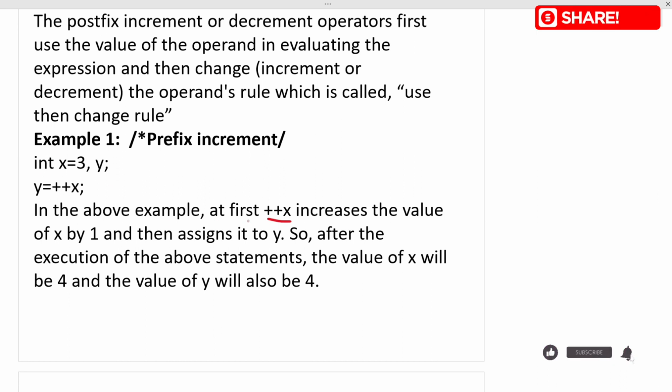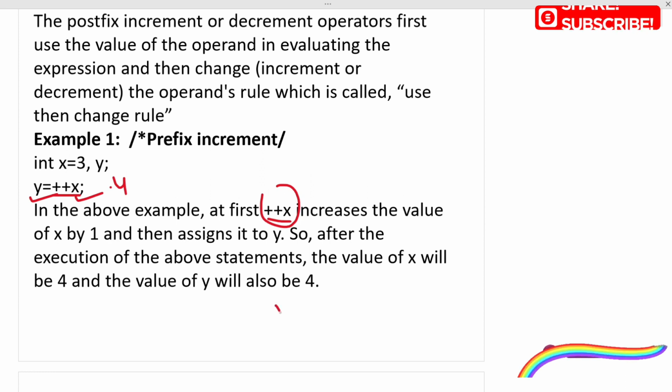This operator increases the value of x by 1 first. The value of x is 3, and that will be increased by 1 to become 4, and then after increasing, this value is set in y. So after the execution of the above statement, the value of x will be 4 and the value of y will also be 4.